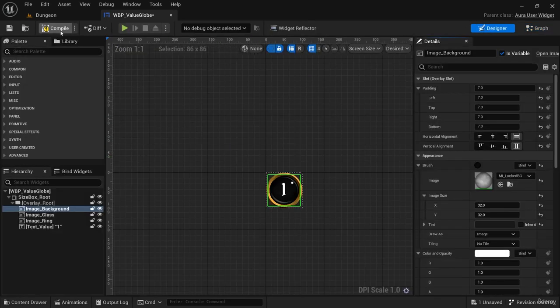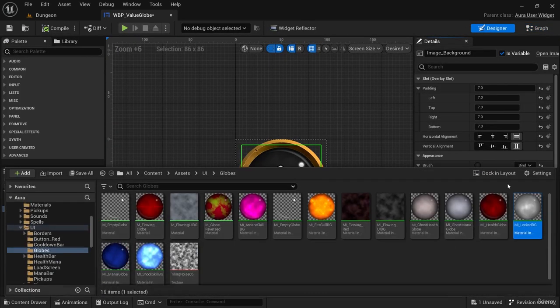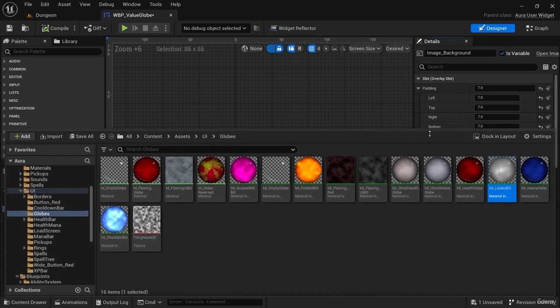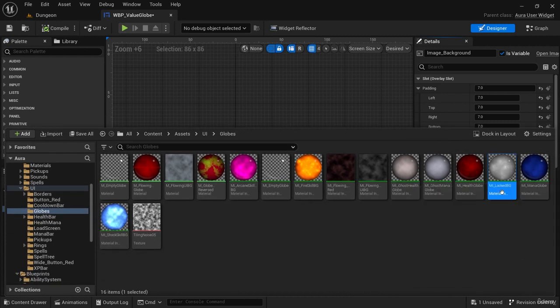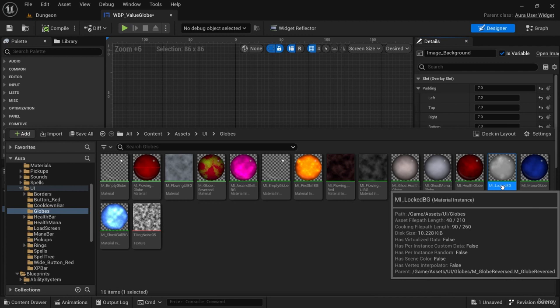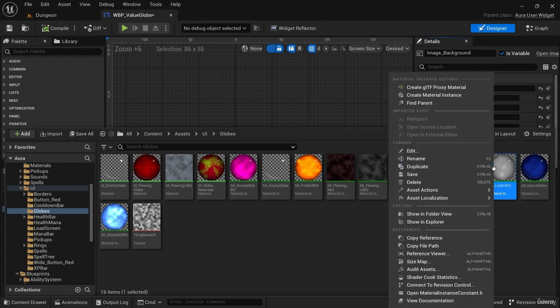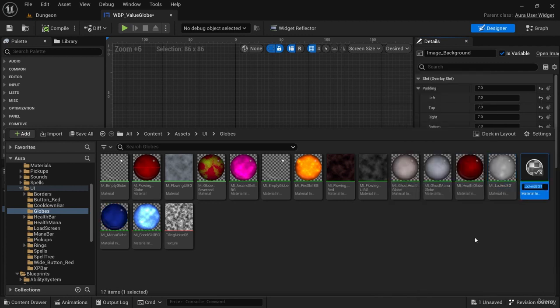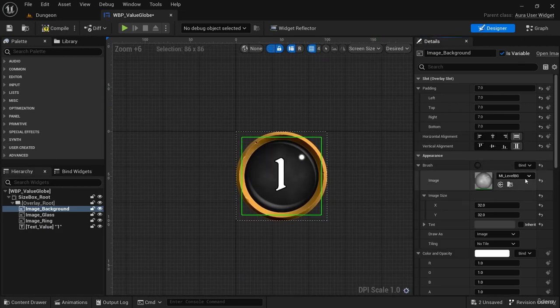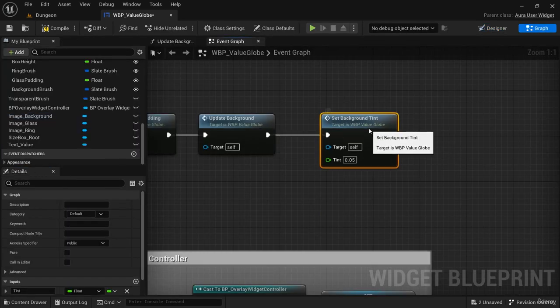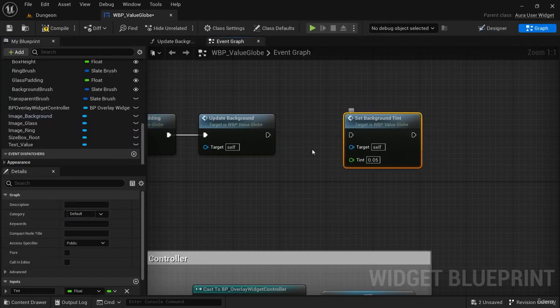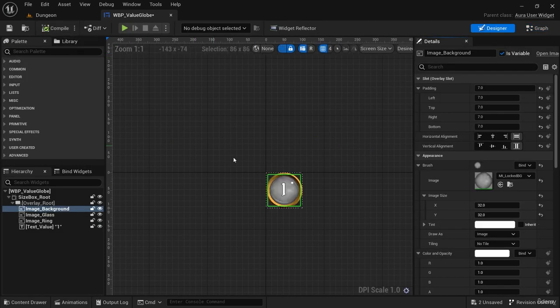But alternatively, we can also change this MI locked BG. Now, MI locked BG is made for a specific purpose. It's going to be used for locked spells in our spell menu once we create that. So I can just duplicate this and call this one MI level BG. And we'll use this one instead if we want to change it. So changing this to MI level BG, now I can change level BG without changing the other one, locked BG. So I'm not going to set the background tint.